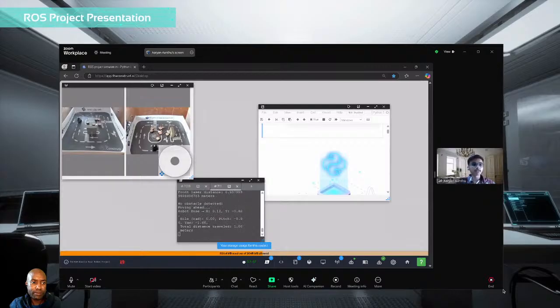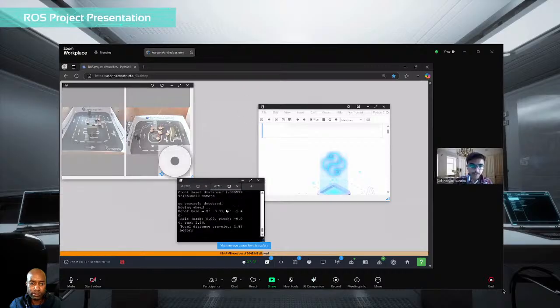So it will detect the wall and it will maintain some distance from the wall. Then it will go straight, and when another wall is coming in the front, it will turn. We can see that we are getting the roll, pitch and yaw values, which are the Euler angles, and we are also getting the total distance traveled. It will first stop when an obstacle, meaning a wall, is detected. Then it will find the way which is available to go ahead.